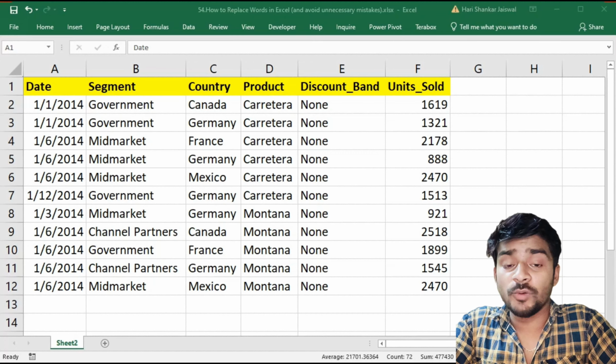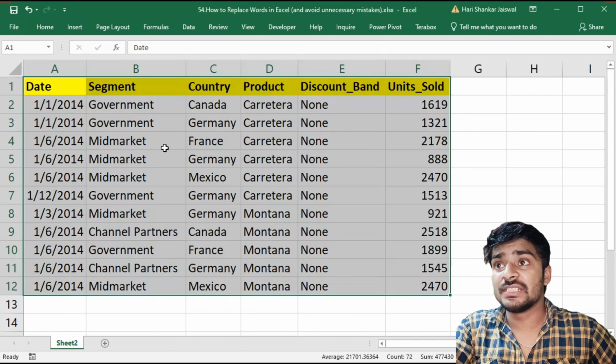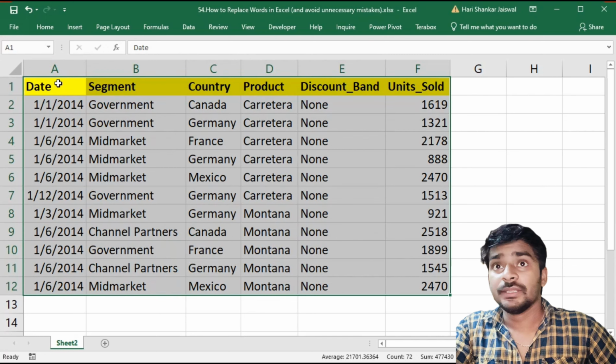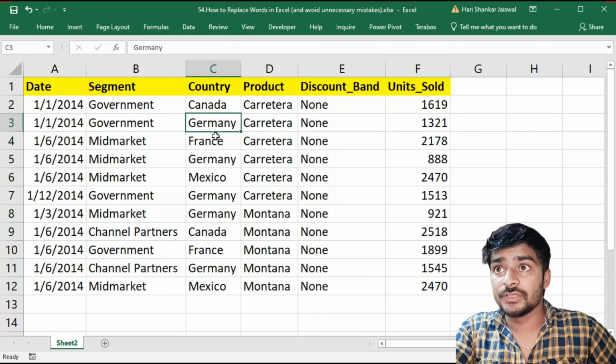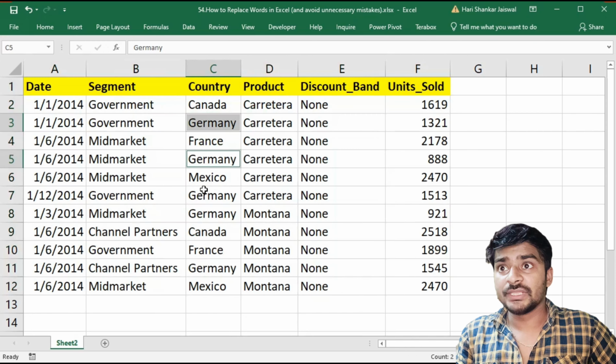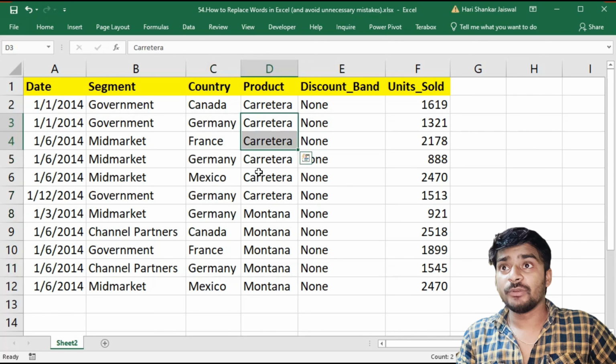In this video, we are going to learn how to replace words in Excel. So without wasting time, let's dive into it. Here you can see my data is in this sheet and I want to replace. Suppose for Germany, I want to make it India. So in this cell, I want to change it into India. So how can we do it?